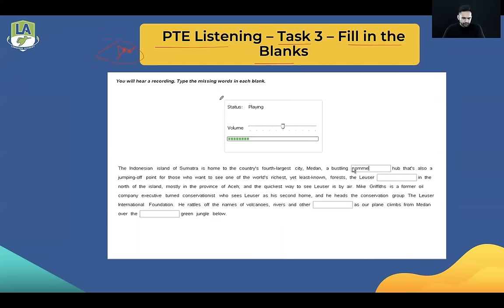What happens here? You'll have a passage on your screen and an audio will be played for the same passage. But few words are missing in the passage, but they will be there in the audio. So you need to listen to the audio and then, a bustling country, let's say, for example, you need to type country here, and then the lecturer says, let's say, XYZ. You need to write XYZ here, XYZ here, XYZ here.